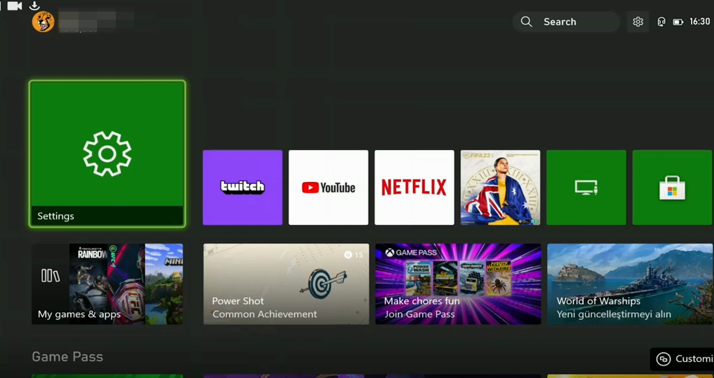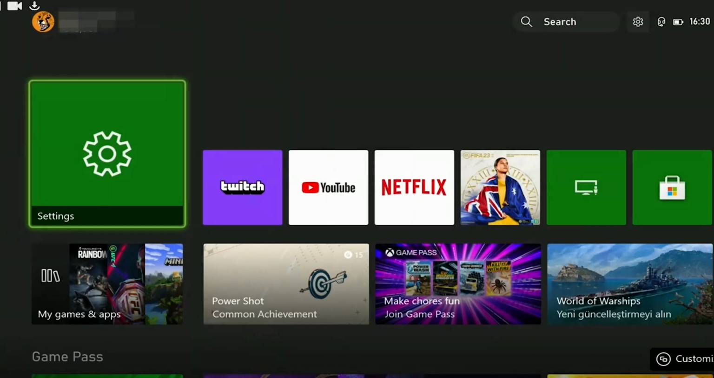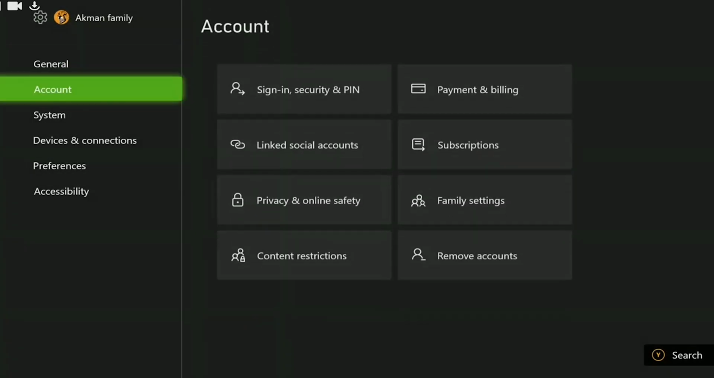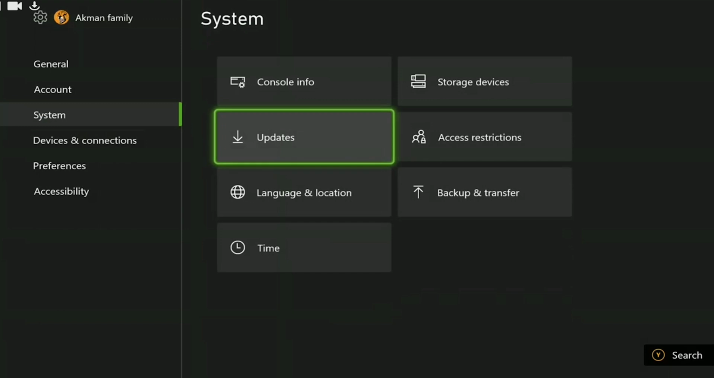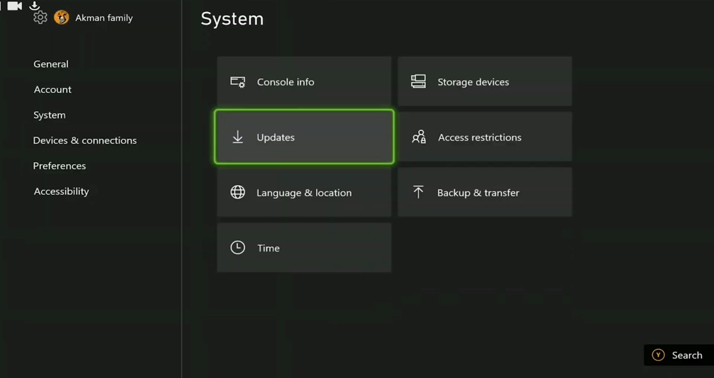Our first solution consists of 4 simple steps. Our first step is to update our console and our game. To update our console, we open Settings. Then, we go to the System section and click on Updates. If there is an update available for our console here, we do this update.